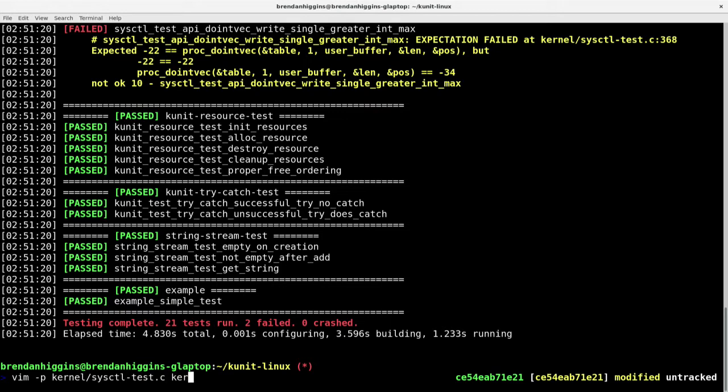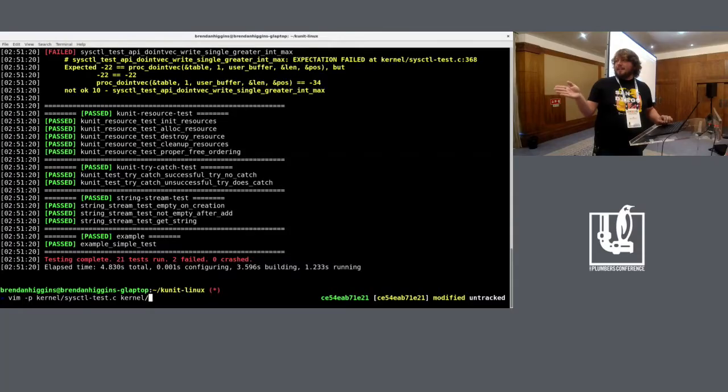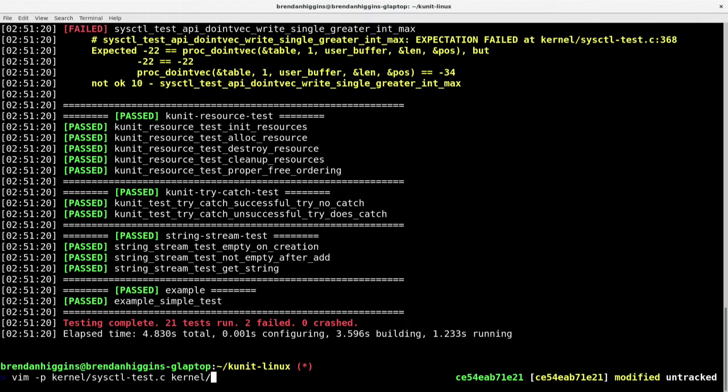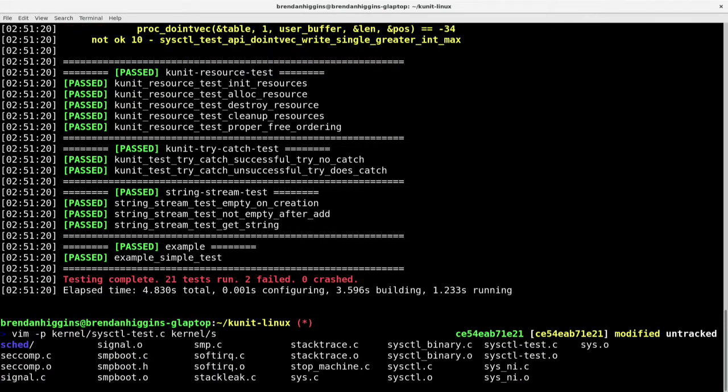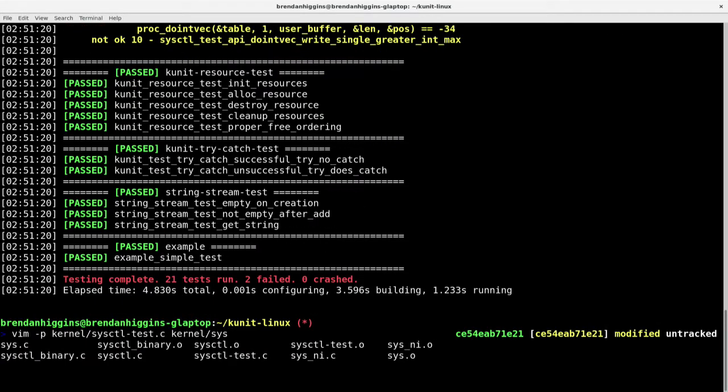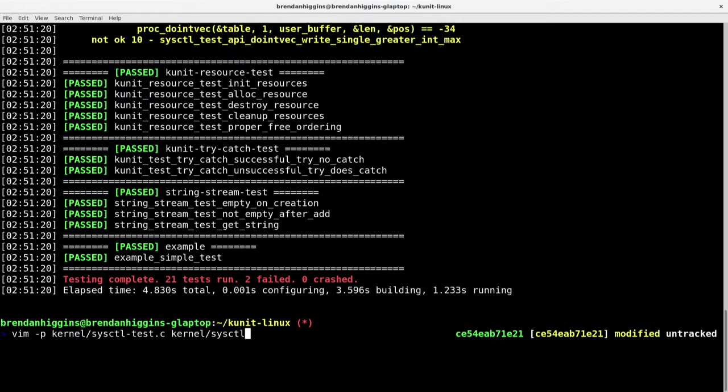And then, the naming convention I've been trying to promote is that a test is named for the thing it tests. So if you have a unit test for a thing, it's going to test that thing, and then the unit test will be that name -test. So in this case, the syscall test tests sysctl, just CTL. There we go.